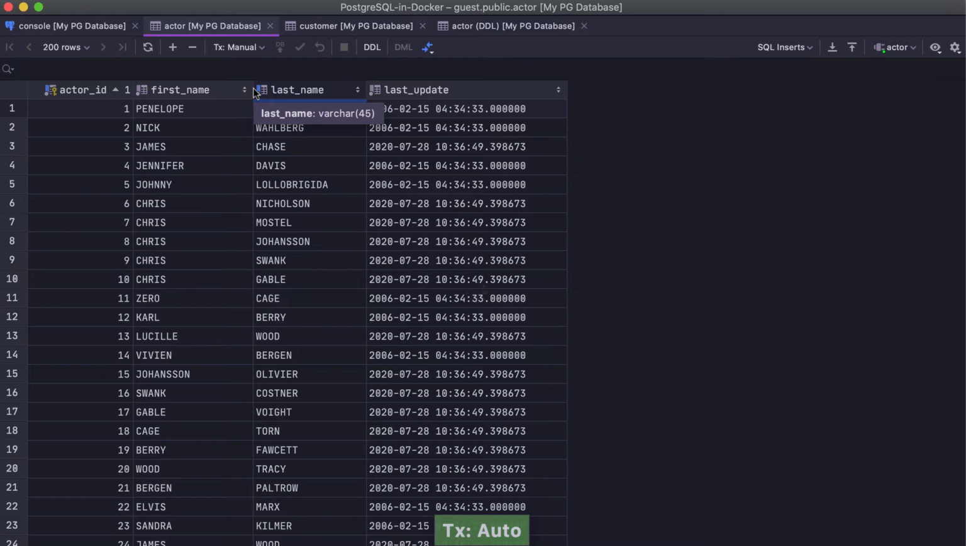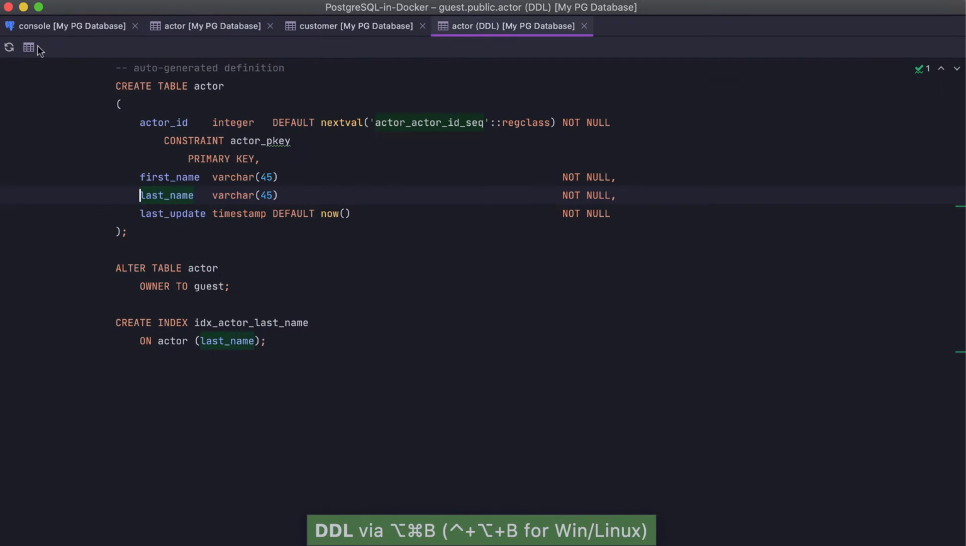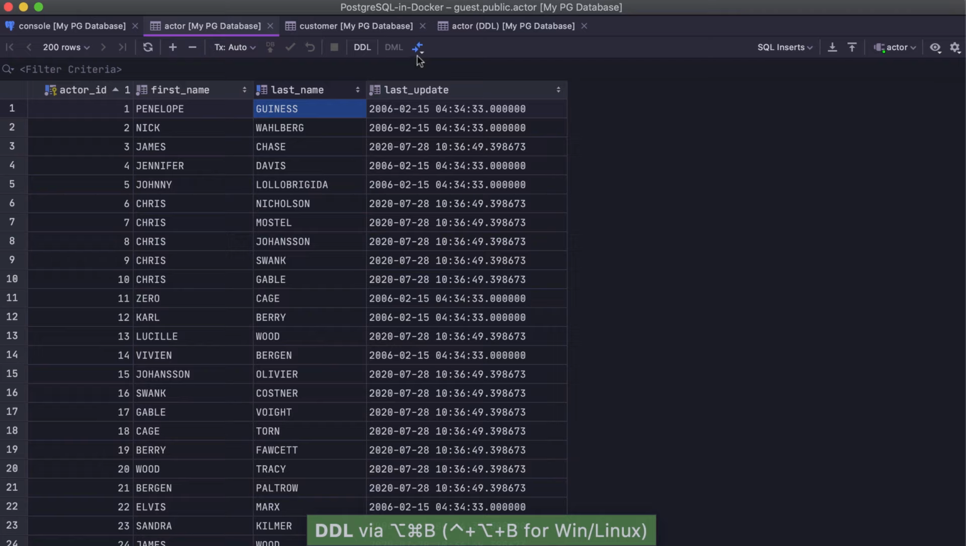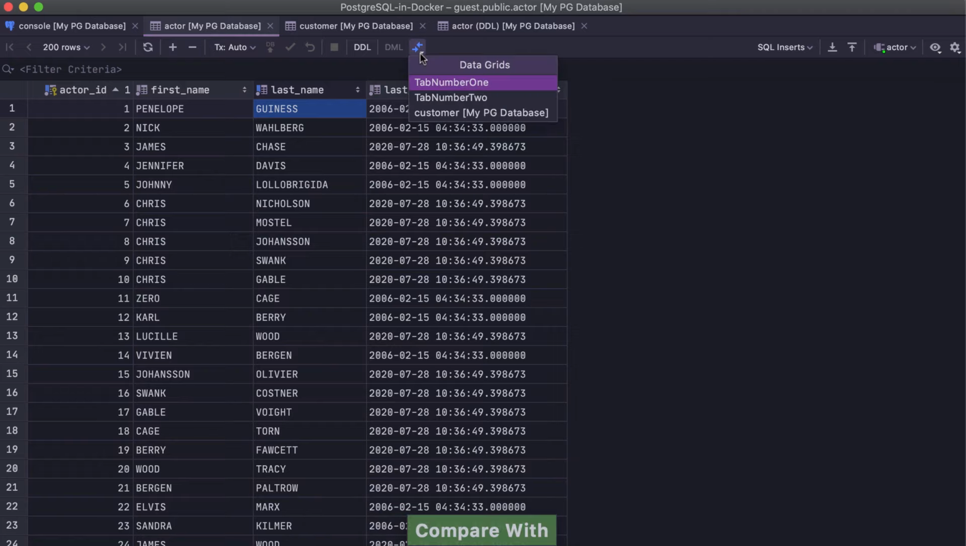In manual mode, changes are stored in a transaction to the database. When you press commit, transactions are committed to the database. The DDL button will show you the DDL of the object. That's pretty simple. And this is the compare button. We've already mentioned it. It lets you compare any data set with any other data set that's already open in DataGrip.